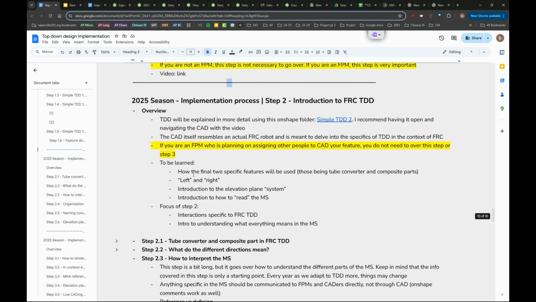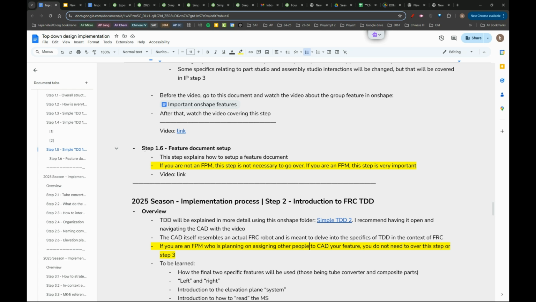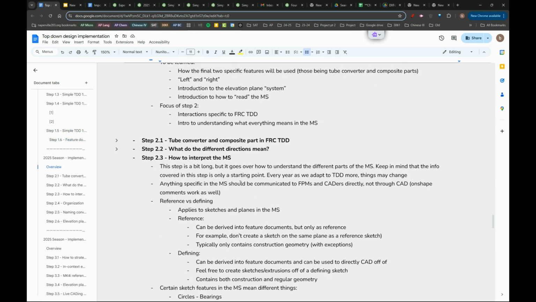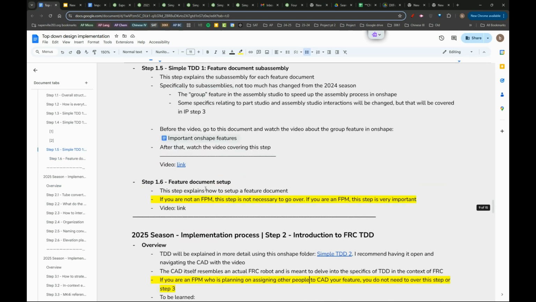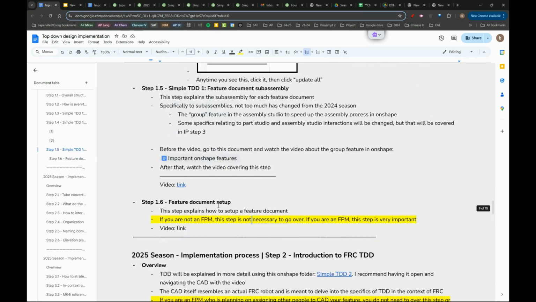Like I said at the beginning of the video, if you're an FPM and you plan on assigning other people to CAD your feature because you're not super experienced in CAD, that's okay. This is your last step. You don't need to keep going because this part won't really make sense. And also, if you're not CADing, you don't really need to know any of this stuff. So for some of the FPMs watching, this is your last step. Congratulations, you're done. Everyone else, or the FPMs that are actually CADing their feature, you've got to keep going. You've got to do all of step 2 and all of step 3. That's it.